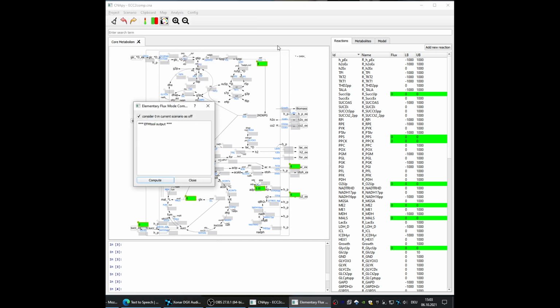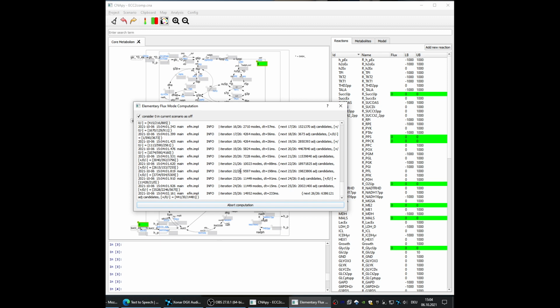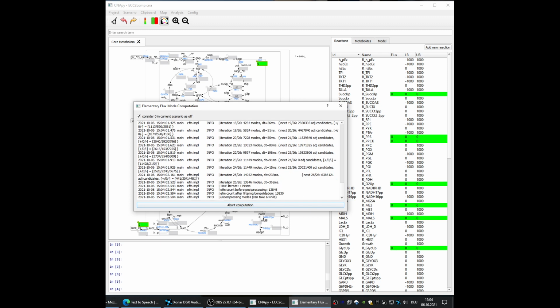During computation, you can watch the EFM tool progress and abort if it takes too long. After the actual enumeration of modes is finished, they still need to be converted to flux vectors, and are then written into a file, which can take a while.